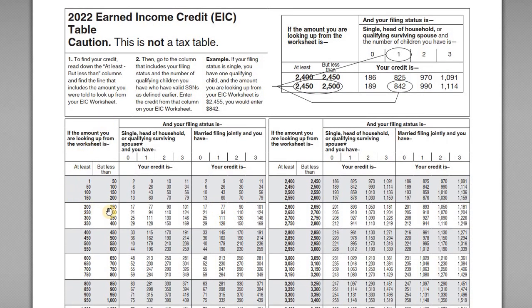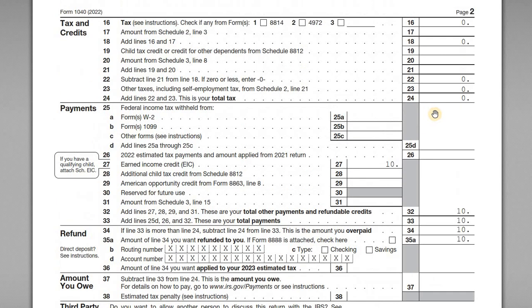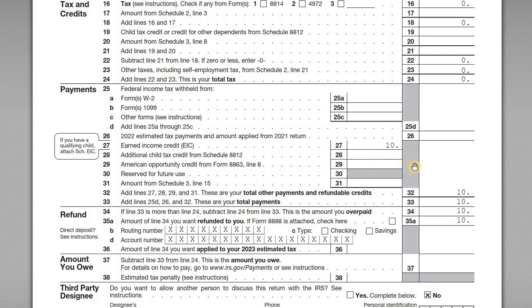So if we look at the earned income here on the left-hand side, if it's at least $50 but less than $100, if you're single, head of household, or qualifying surviving spouse and you have 0 children, this is John, he gets $6. But in his case, he's got $100 exactly. So if you're $100 to $150, that's his row there. With 0 qualifying children, he gets a $10 credit there. So that's why when we look at his return, you have no taxable income, no tax, no self-employment tax, but you do have some earned income, so he's got a $10 earned income credit. He gets a refund for $10.